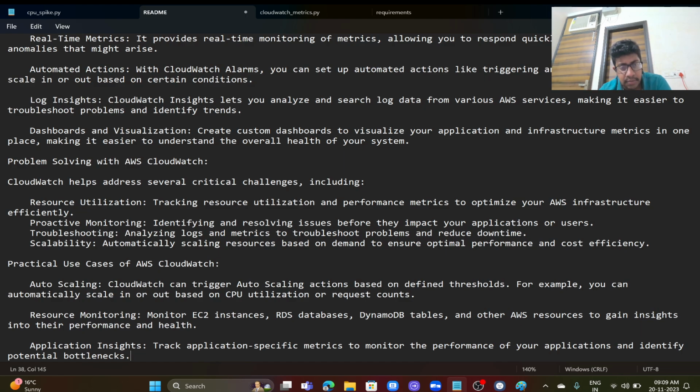CloudWatch monitoring is important. If anything is going to impact the application, we can alert before it goes down. In this troubleshooting purpose, analyze the logs and the metrics, troubleshoot problems, and reduce the downtime. Scalability means scalability, failover, high availability.